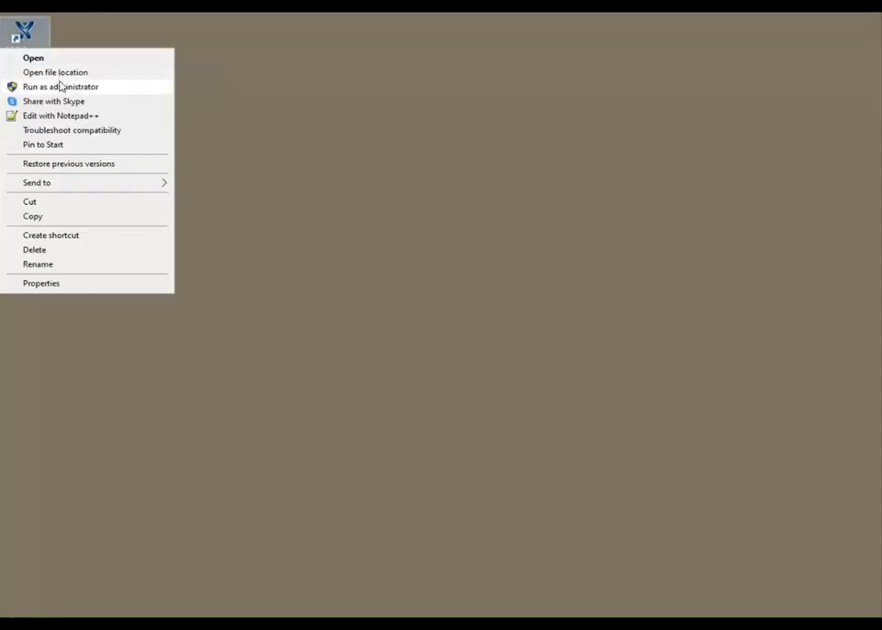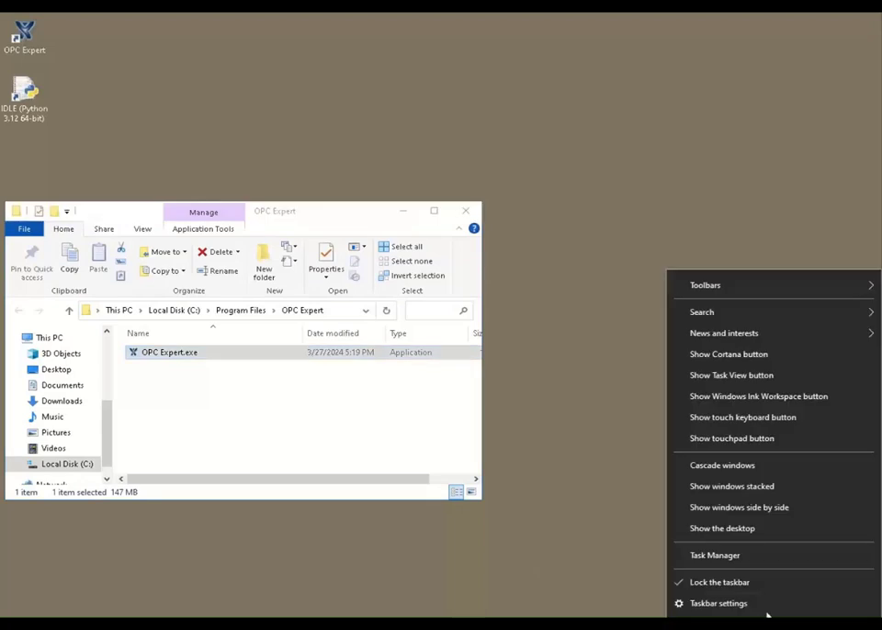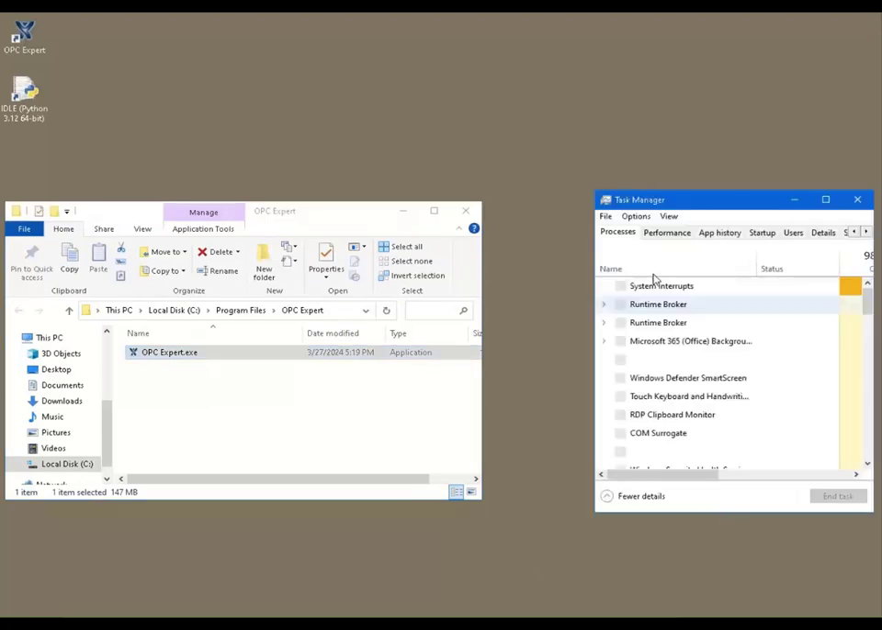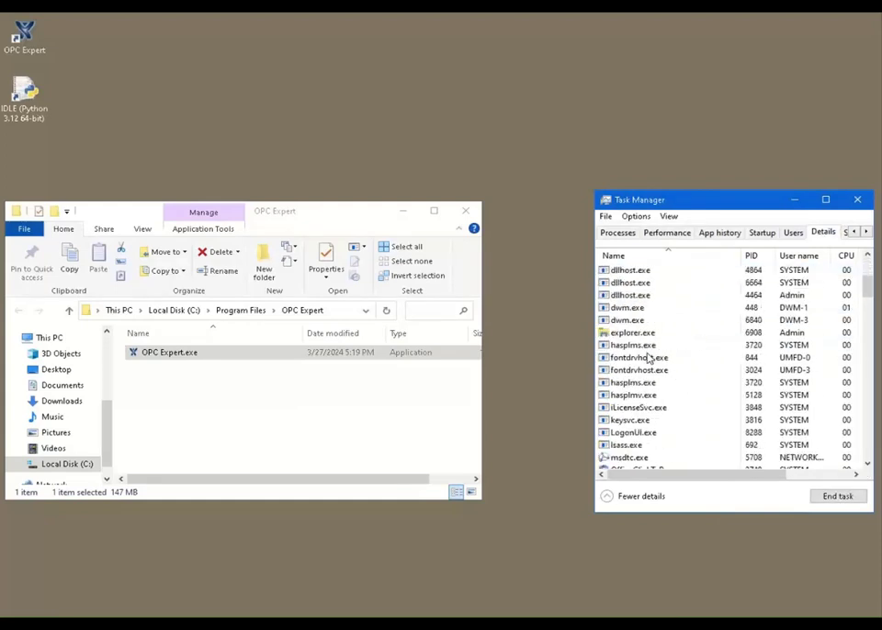So here we are. I've got a computer, and before I start this up, I want to show you, it's quite important actually. We'll open the file location, and what you see is it's just OPC Expert. It's just an executable. And what we're seeing here is nothing from OPC Expert is running. So we haven't done anything.